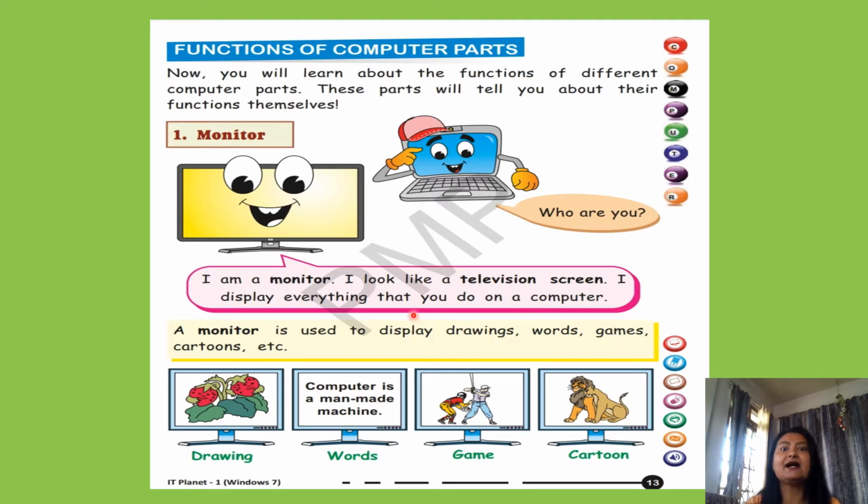So children, a monitor looks like a television screen, our TV at home. A monitor is used to display drawings, words, games, cartoons, etc. So when you draw, when you write something, when you are typing something, when you are playing games on the computer, or you are watching a cartoon, everything is displayed on the computer monitor. Okay children? So this is the main function of the monitor, to display whatever we are doing.